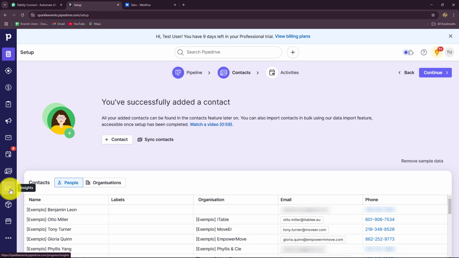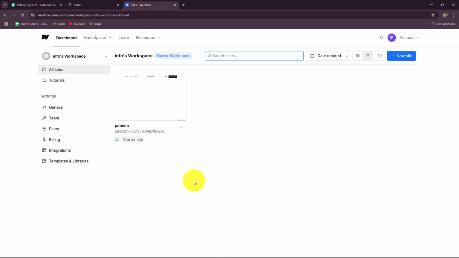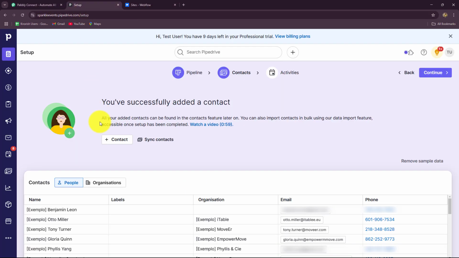In this video, I am going to show you step by step how you can set up a connection between Webflow and Pipedrive in such a way that whenever you're going to receive a new form submission in Webflow, automatically the person will be added in your Pipedrive CRM.